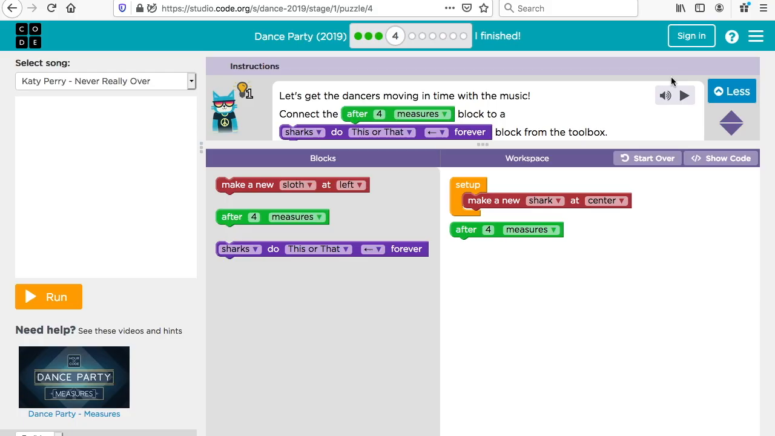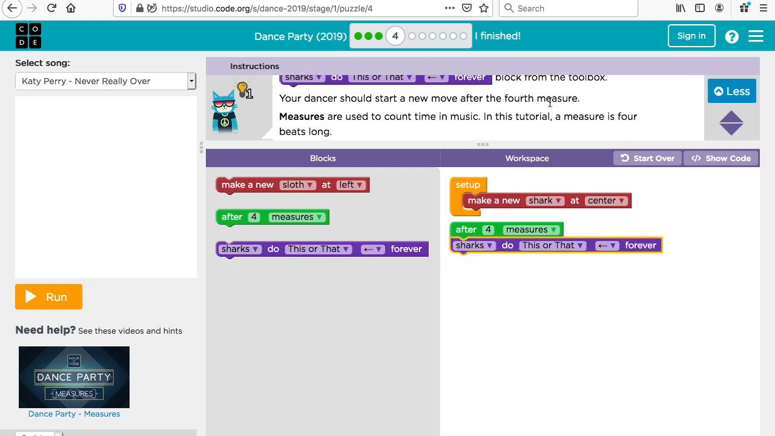Okay, let's get the dancers moving in time with the music. So, what do you want them to do after 4 measures? Oh, they put it on for me. So after 4 measures in music, you measure the time of how long something is going. So we're going to pick 4 measures here. And what do you want them to do? I have the sharks do this or that. Okay, so every 4 measures they're going to switch.